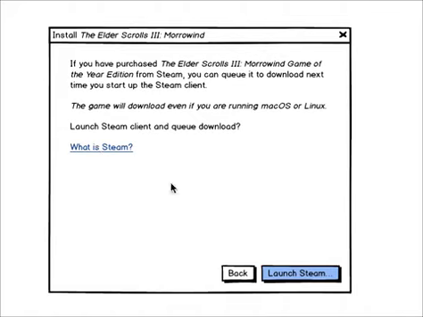I suppose a link to say what is Steam, but if you were to click this, it would basically, behind the scenes, create that file in the location it needs to be in to say go ahead and download Morrowind and then launch the Steam app. That'd be a real user-friendly way to get this installed.